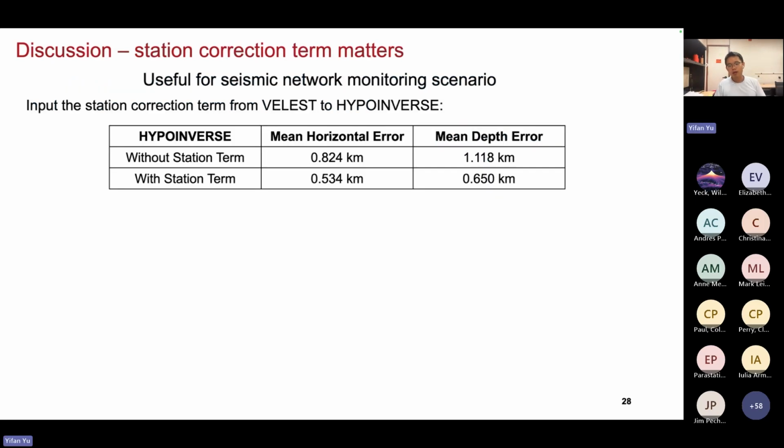So how can we overcome this effect? As I have shown before, apparently the station term or some correction term provides a very useful way to overcome these challenges. And we did this also. This was also a suggestion from the reviewer, because we understand that in seismic network monitoring, it's kind of hard to do double difference relocation or differential time-based relocation. So another way to overcome these challenges is to enable the station term.